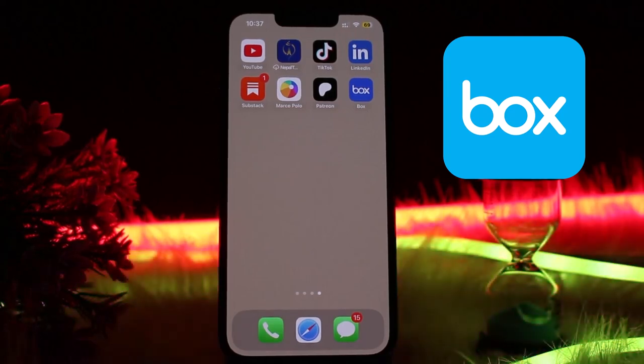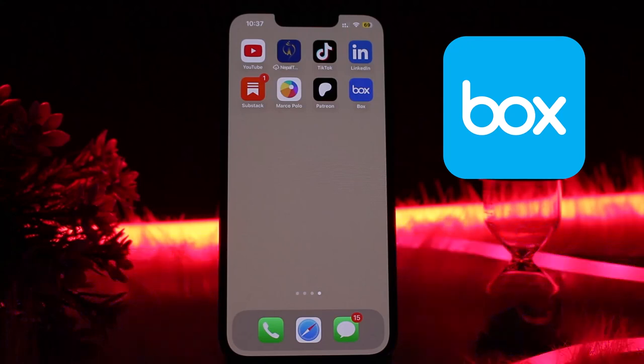So in the following video I will guide you to add collaborators on your Box app. Now if you want to add collaborators on the files or the folders on the Box app but you don't know how to do it, then this is the video for you. So simply watch the video till the very end to know about it.